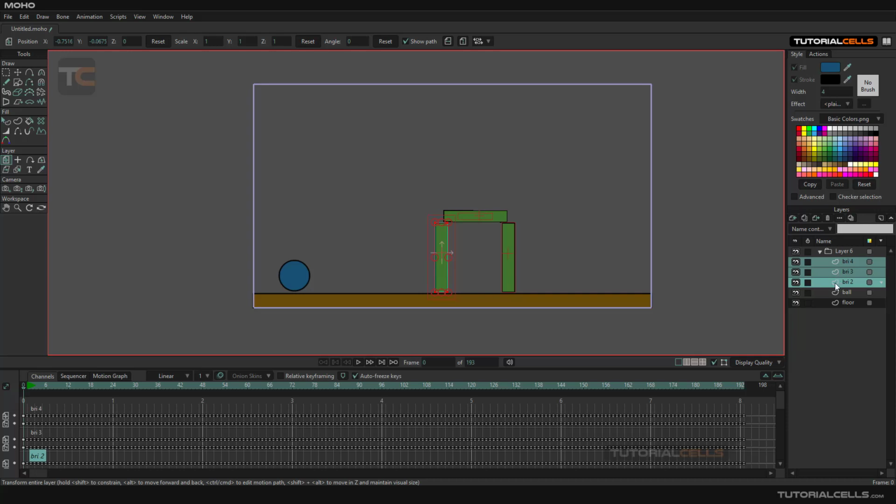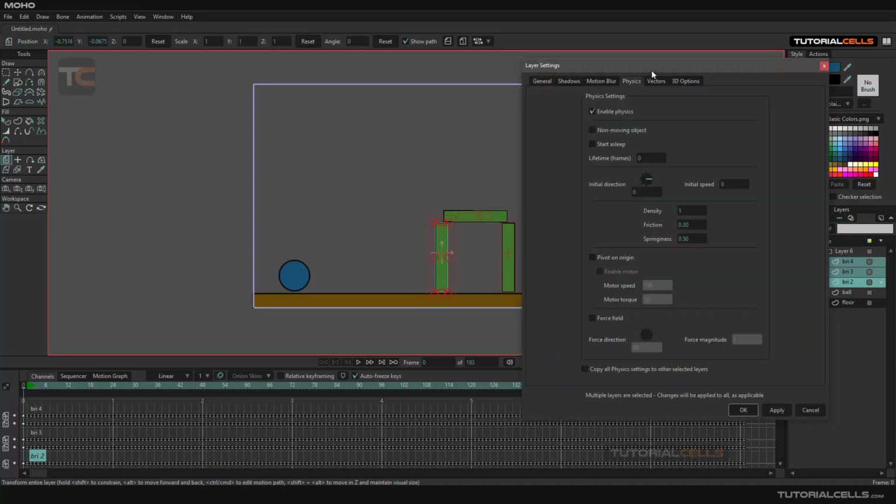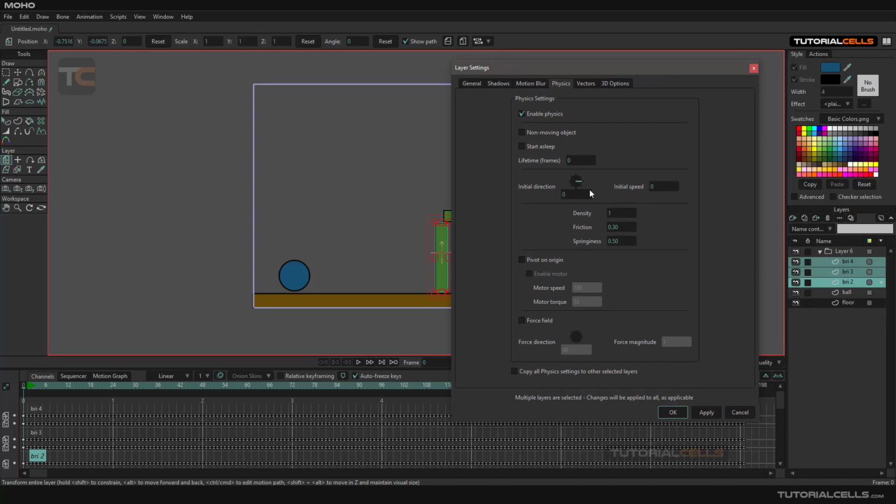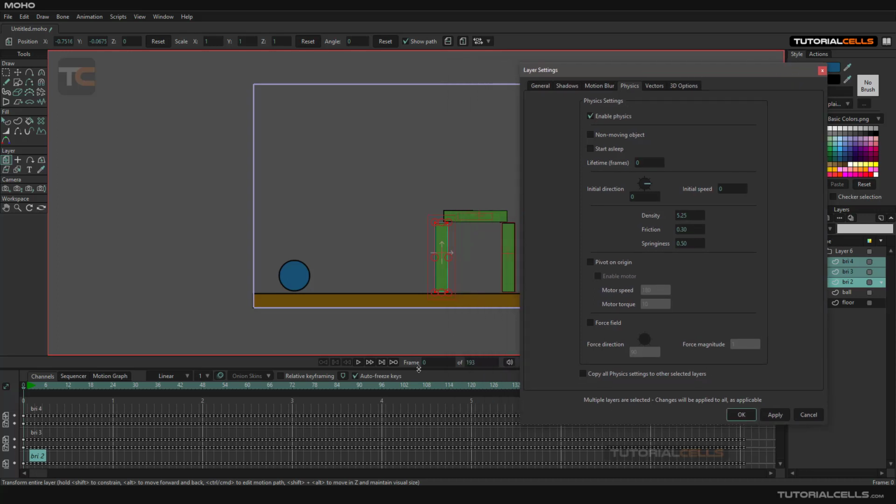Select all of them. For bringing all of its settings at the same time, you have to come here and select layers. And as you can see, you can change these 3 physics settings at one time. You can bring the density higher and apply, and then play. As you can see, they are heavier and more powerful and maintain their position. This is all about density.